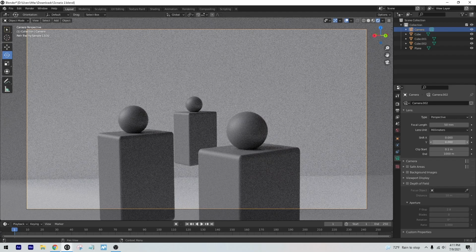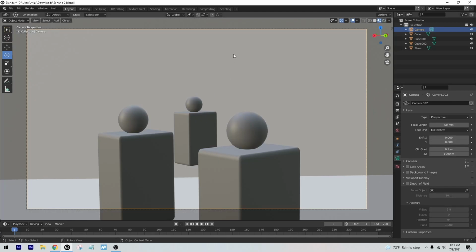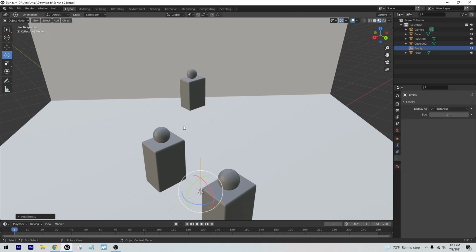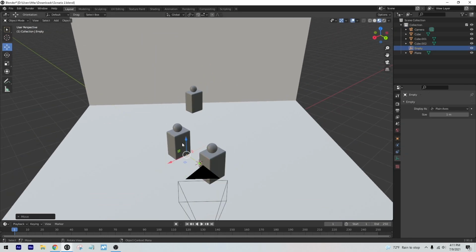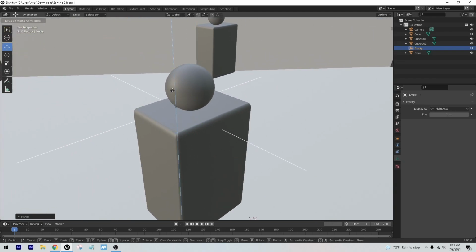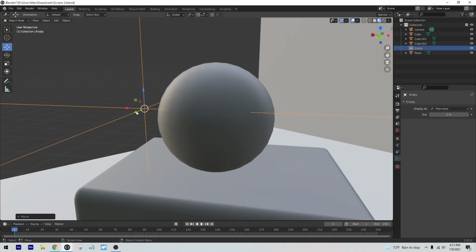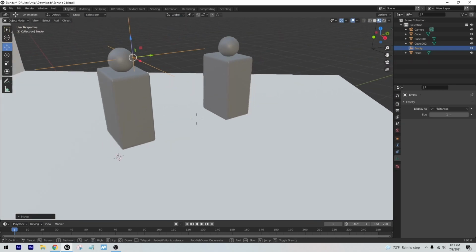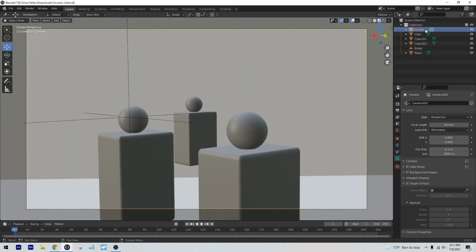To do this, we go ahead, Shift A, and add an empty, making sure it's plain axes. All we're going to do is move the empty to the area that we want to be in focus. In this case, I'm going to do the head of this character. So right around there. That looks really nice to me. I'm going to move it back here. Perfect. Now in our camera, we want to enable depth of field. Next, we're going to click this eyedropper tool and choose the empty as the focus object.